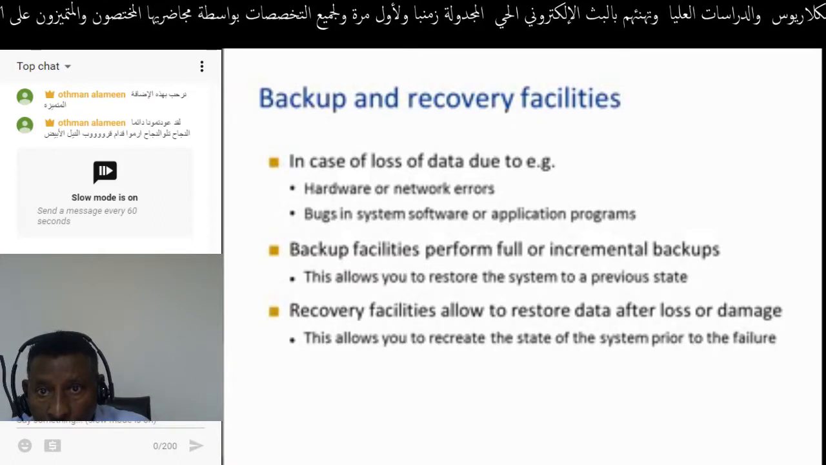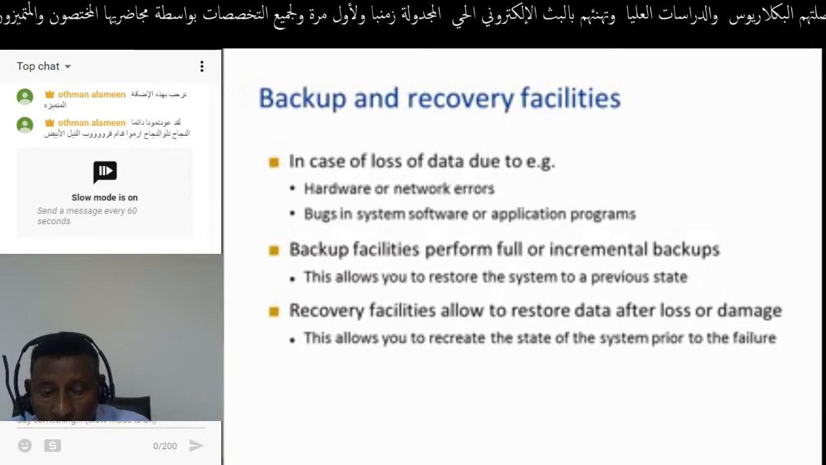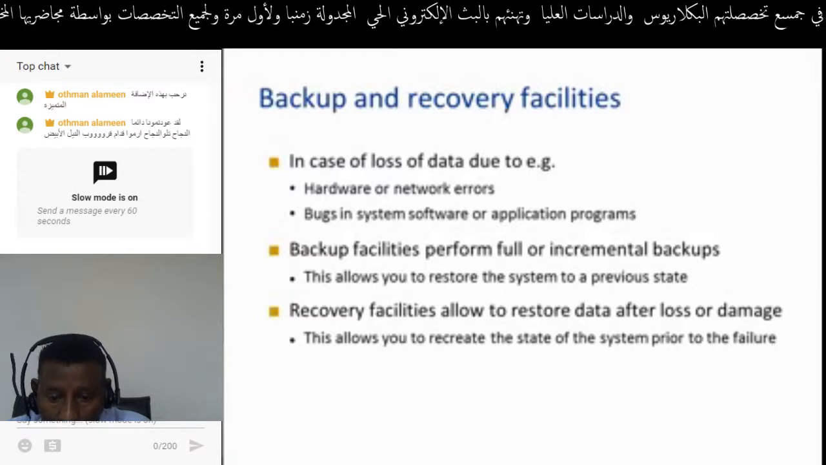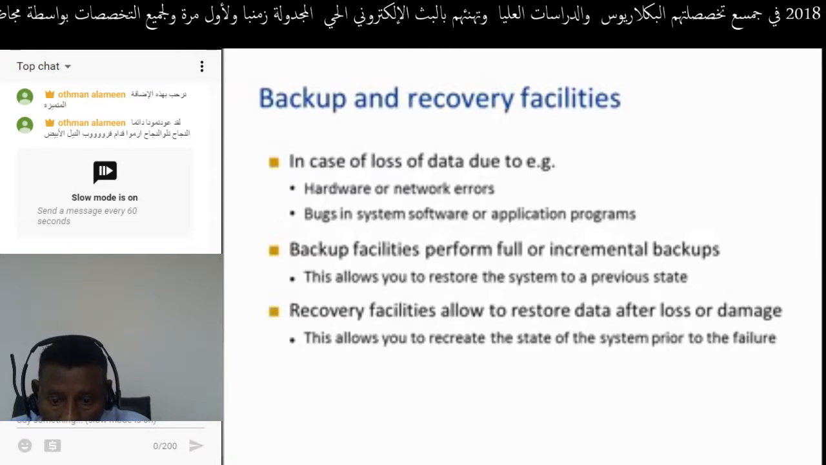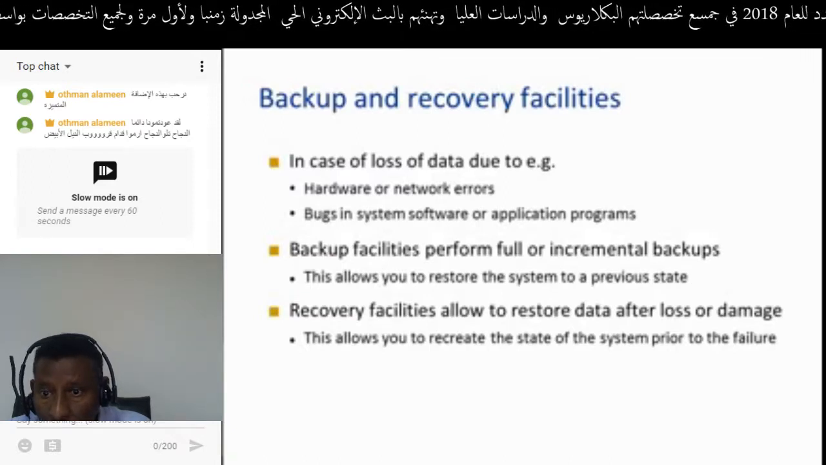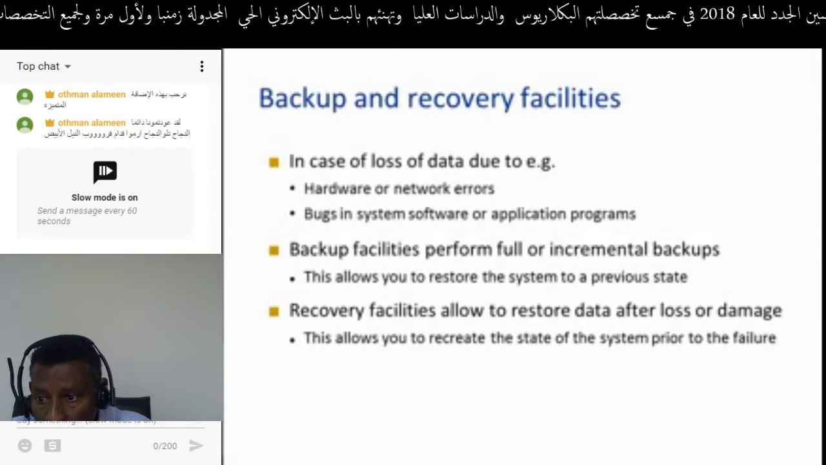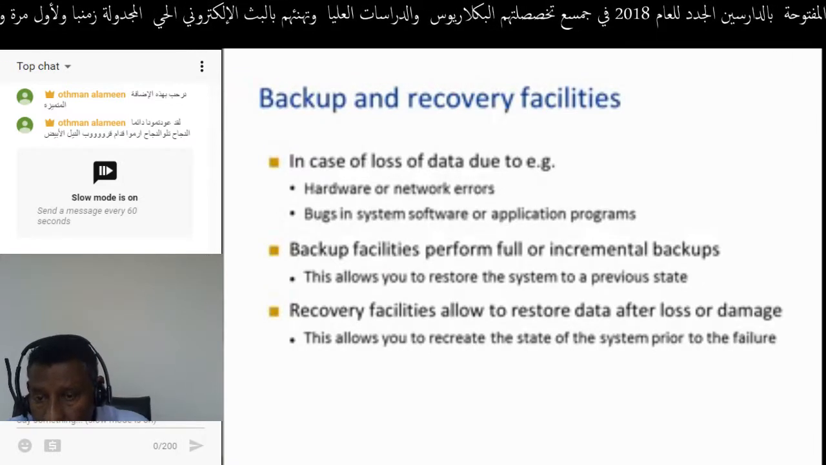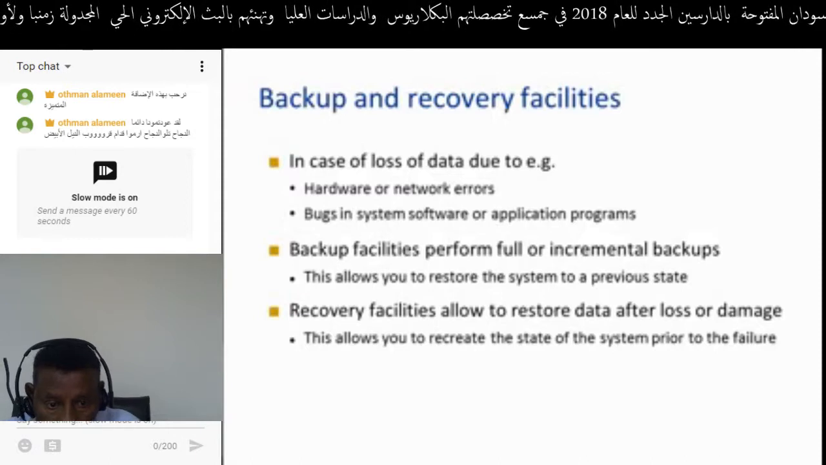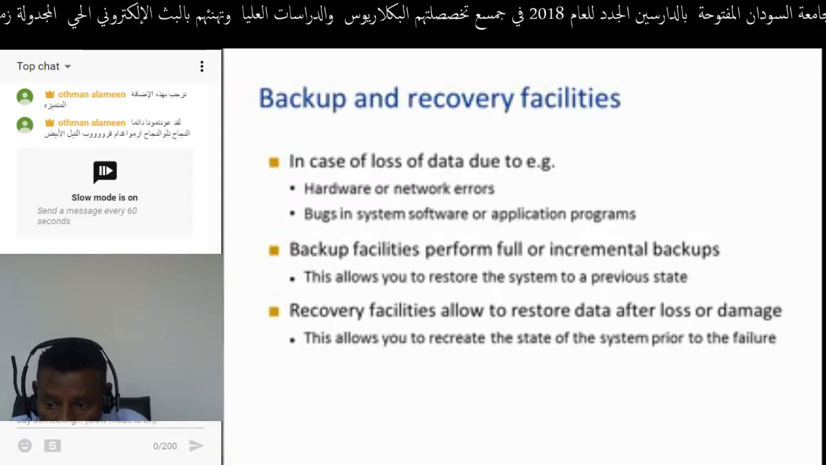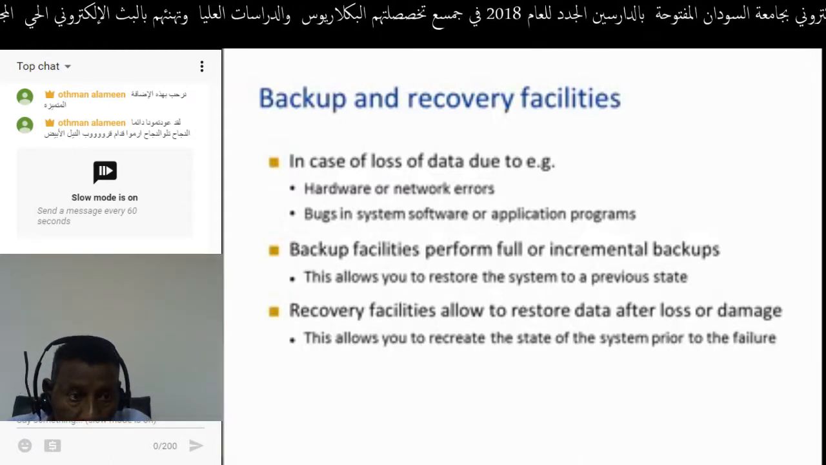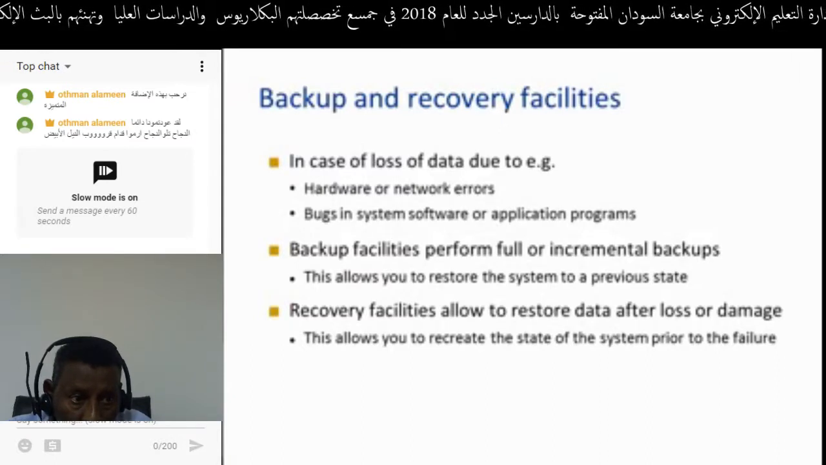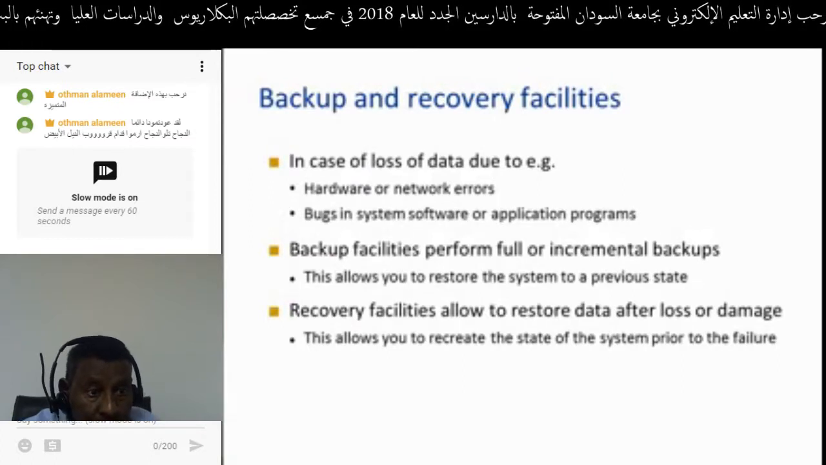Also, backup and recovery facilities are important. In case of loss of data due to a hardware or network error, or in case of bugs in system software application programs which may occur, you need to make sure that you have backup facilities. And you can have different types of backup facilities. You can have full backup facilities, which are each time going to fully back up the underlying data, or you can have incremental backups. Incremental backups are the type of backups whereby you're only going to back up what has changed since the previous backup.